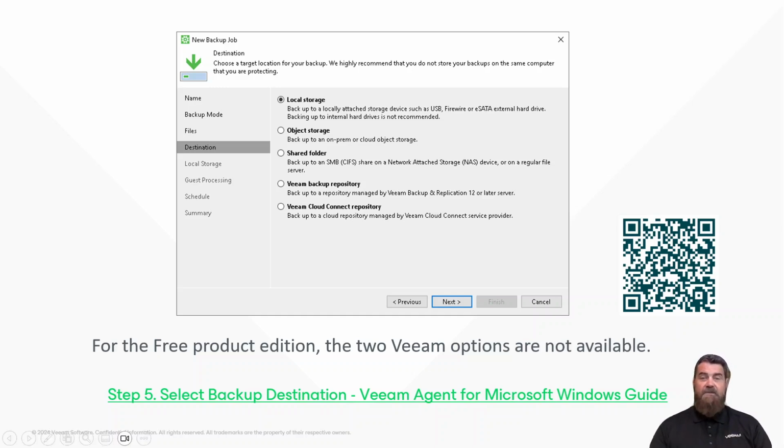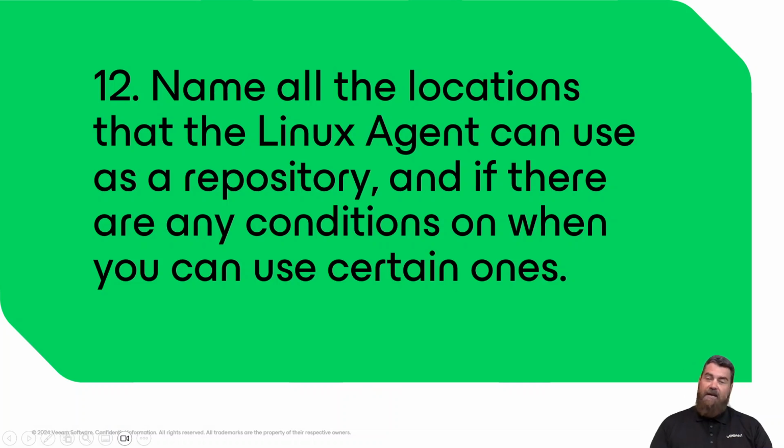Let's see what the next question is. Same question except Linux this time. Name all the locations that the Linux agent can use as a repository, and if there are any conditions on when you can use certain ones. Well, this one should lead you to probably reading in the Linux agent guide this time, so happy studying.